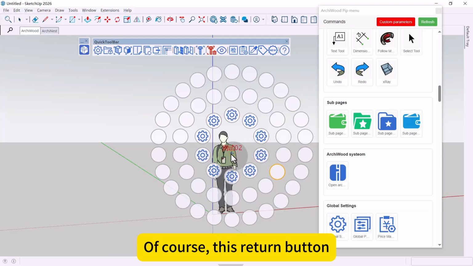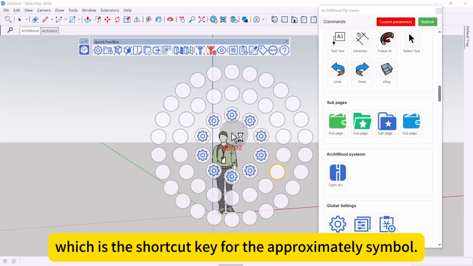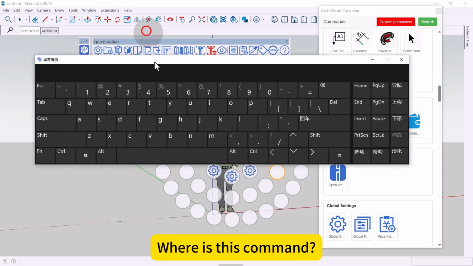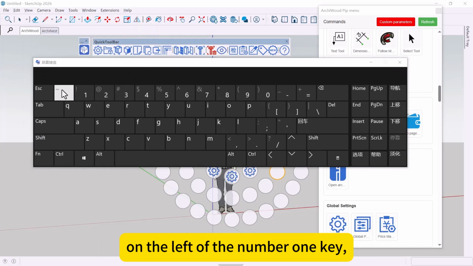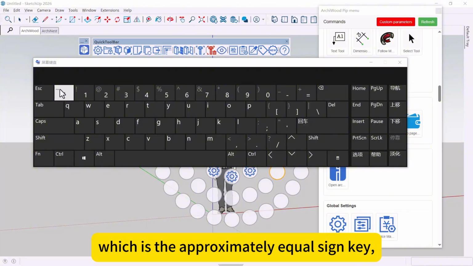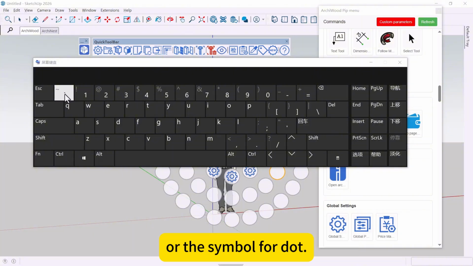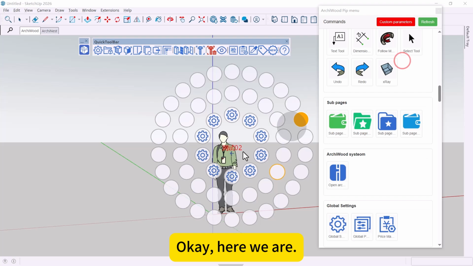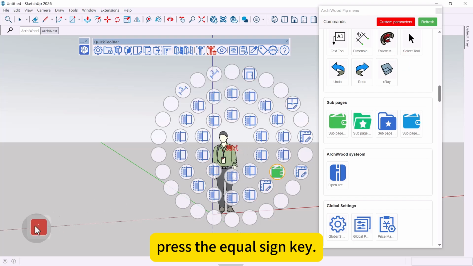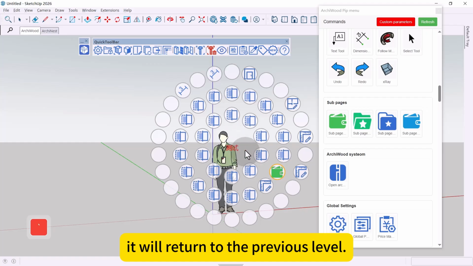Of course, this return button also has a shortcut key, which is the shortcut key for the tilde symbol. Where is this command? It's on the keyboard, on the left of the number 1 key, which is the tilde or equals sign key, or the symbol for dot. As long as we press this key, it can return to the previous level. Okay, let's try it. Press the equal sign key. After pressing it, we can see that it will return to the previous level.